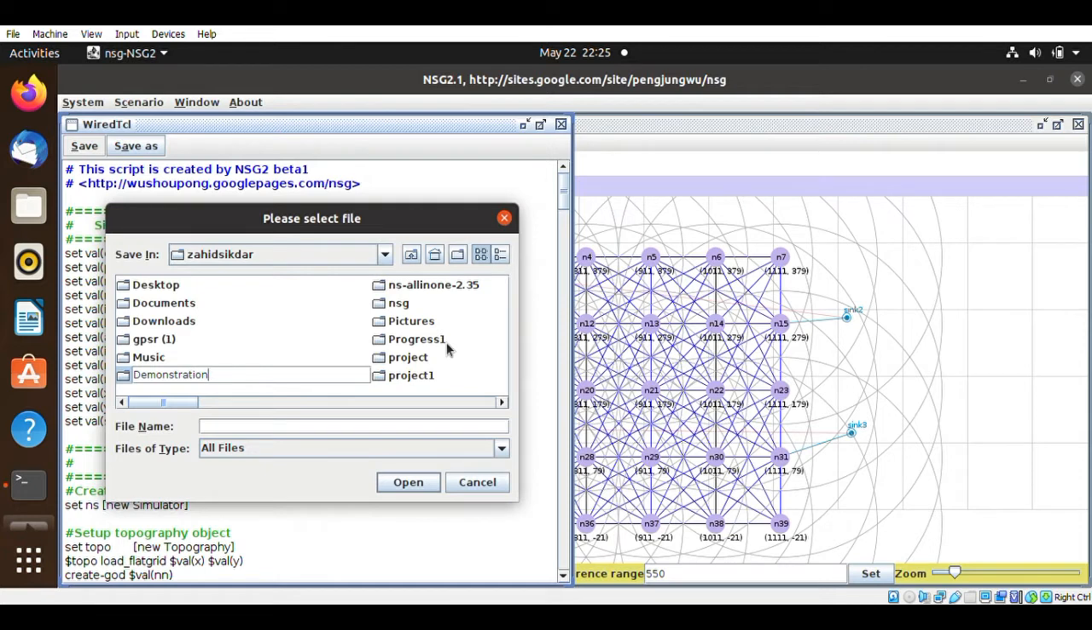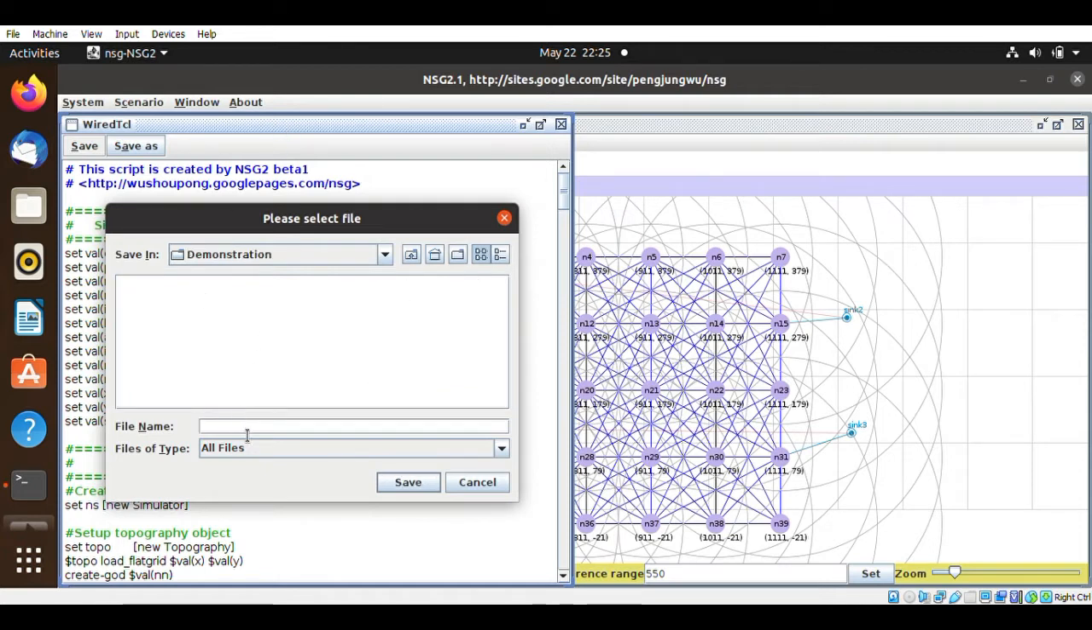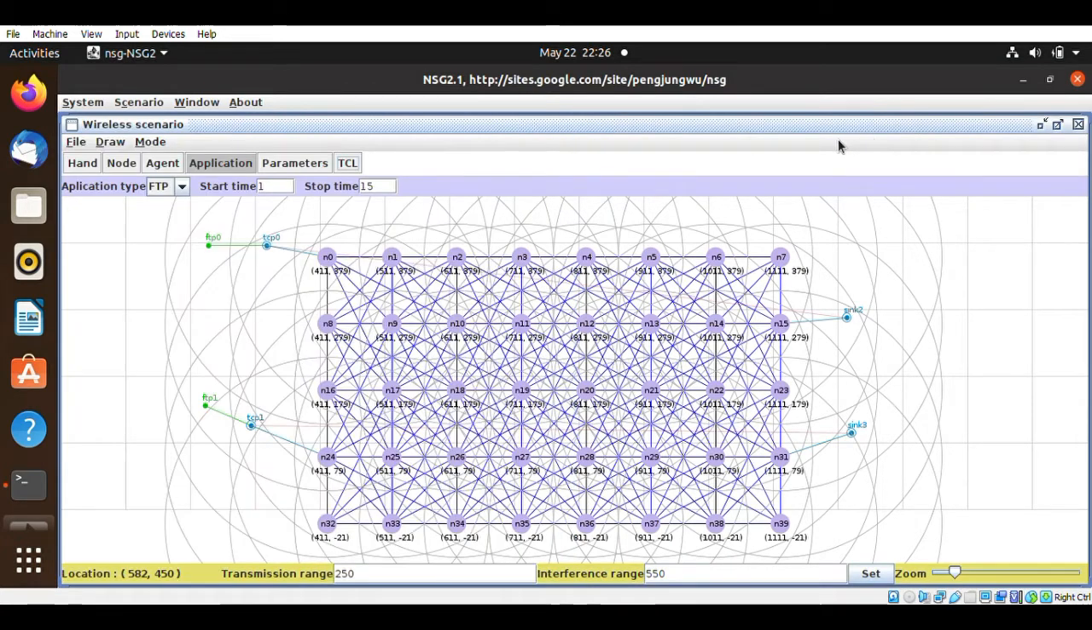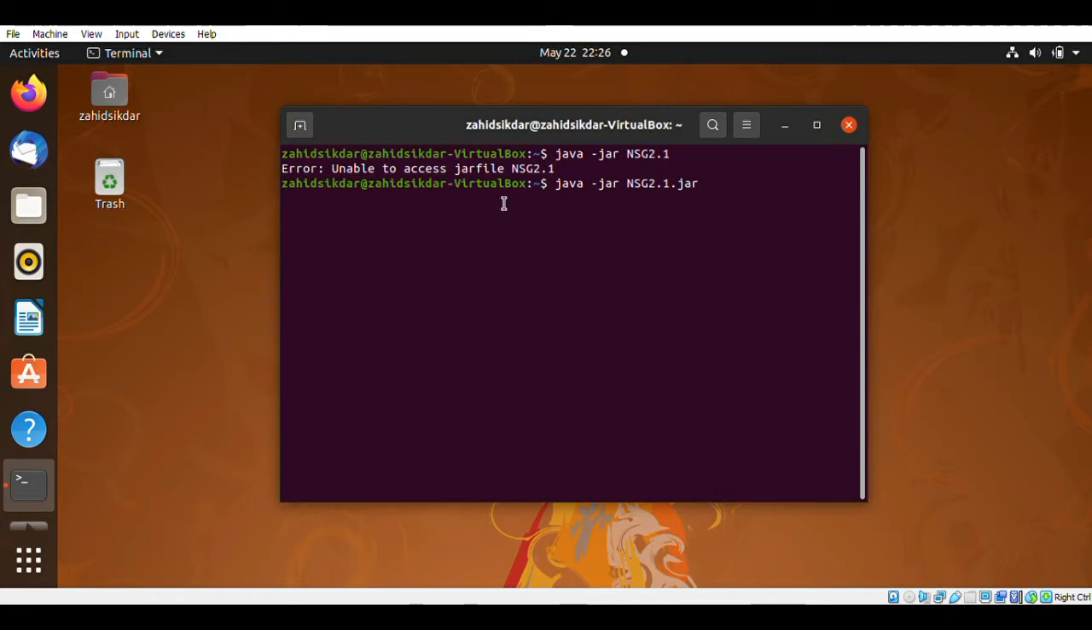After making the file demonstration, I will open that file and save it. Since my protocol is AODV, I will name it AODV 40, with the extension .tcl, then save the file. After saving, we can close this, and similarly I will create some more nodes and follow the same process for DSR also.